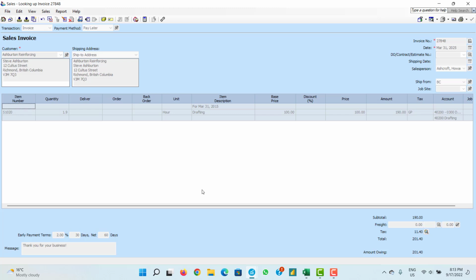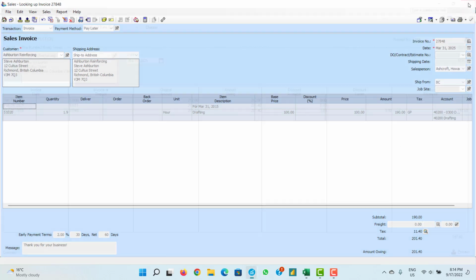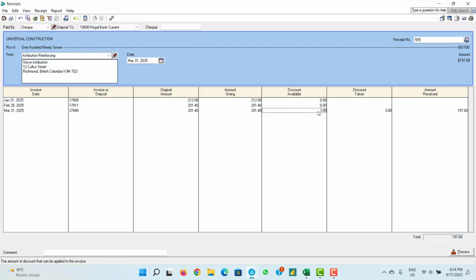The customer got a discount from this. It is early payment, 2% of 30 days, net 60 days. That means if the customer pays within 30 days, they will get 2% off the overall invoice. So 2% of 201 is almost $4. So you can see that they have got a discount of 3.80.